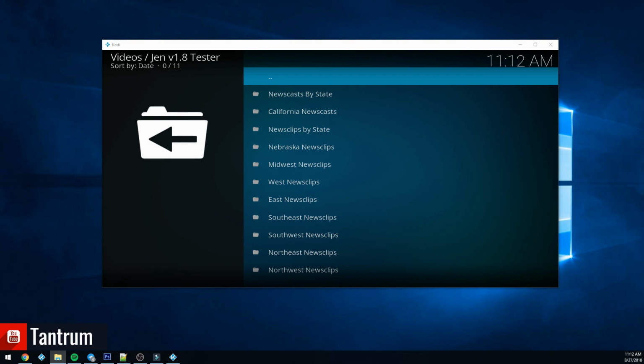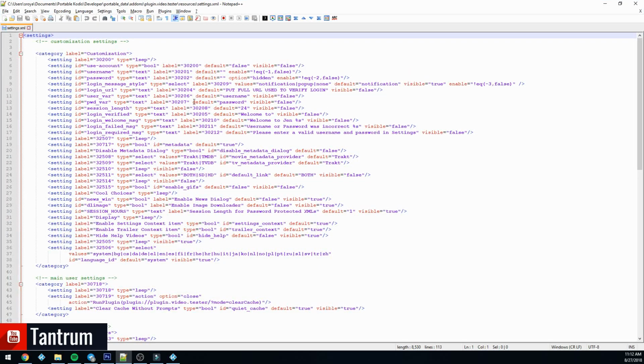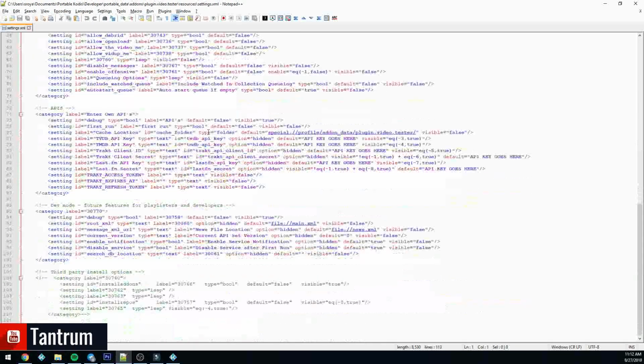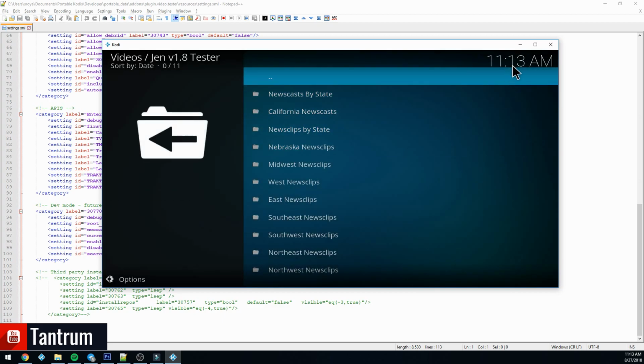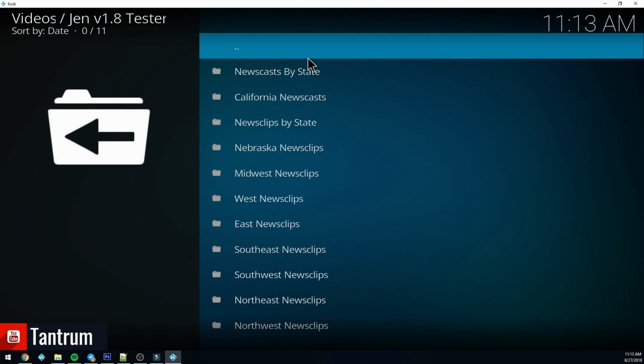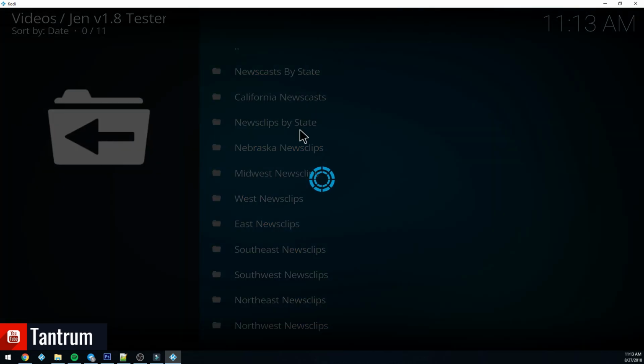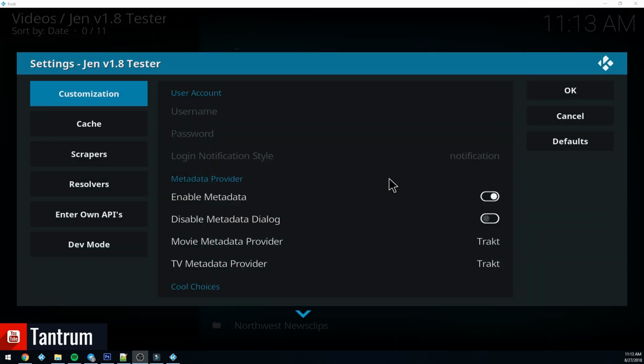Alright, I'm going to open a settings file here. This is for a tester add-on I've got installed. Let's look at metadata, we'll keep it easy, we'll keep it simple. So we'll go into the settings of the add-on. Or at least I thought we would. Oh yay, now my Kodi's all jacked up. Nope, there it goes.